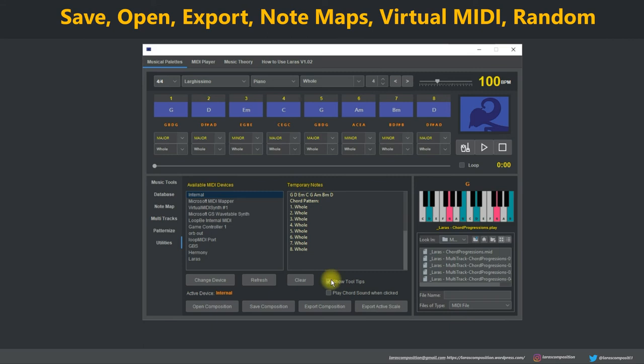You can activate tooltips, or enable Laras to play the sound of the chord when you click or drag and drop it. Every time you hit the generate button, a simple note is generated in the temporary notes box. You can copy and paste it into your own notepad, using a common shortcut on your operating system.